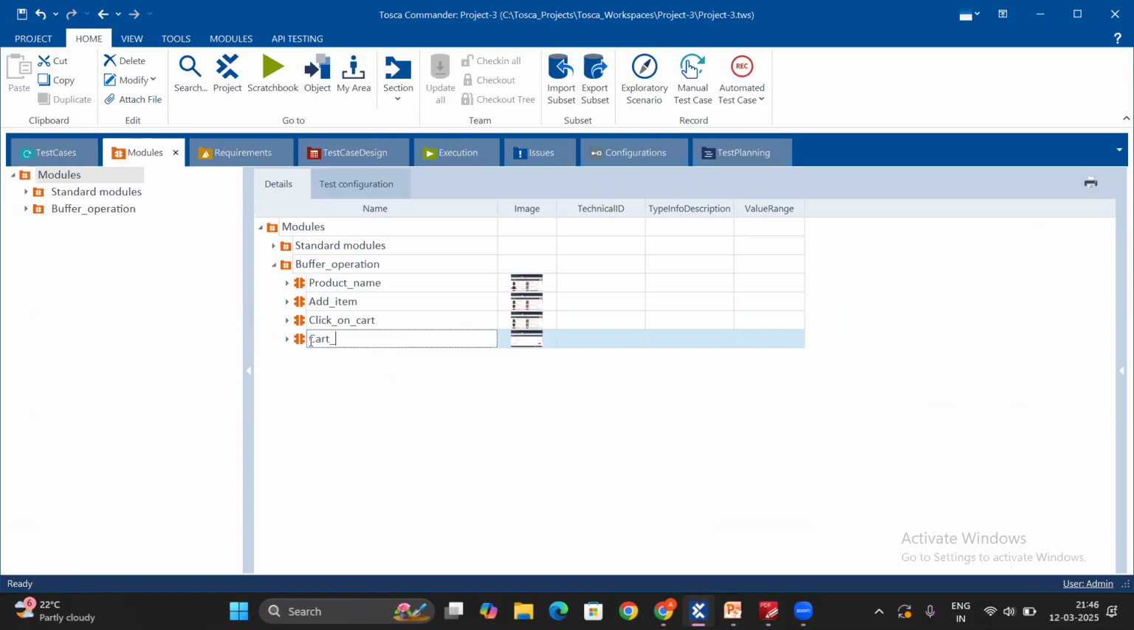Cart name. Right? So these are the four modules we created.